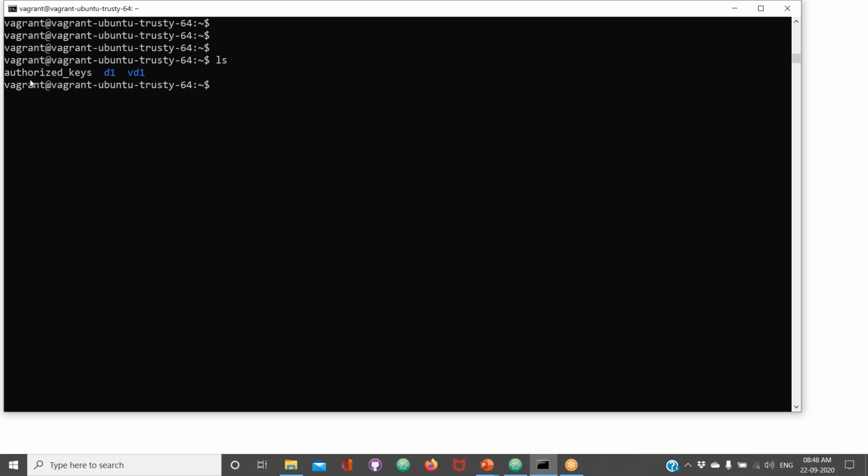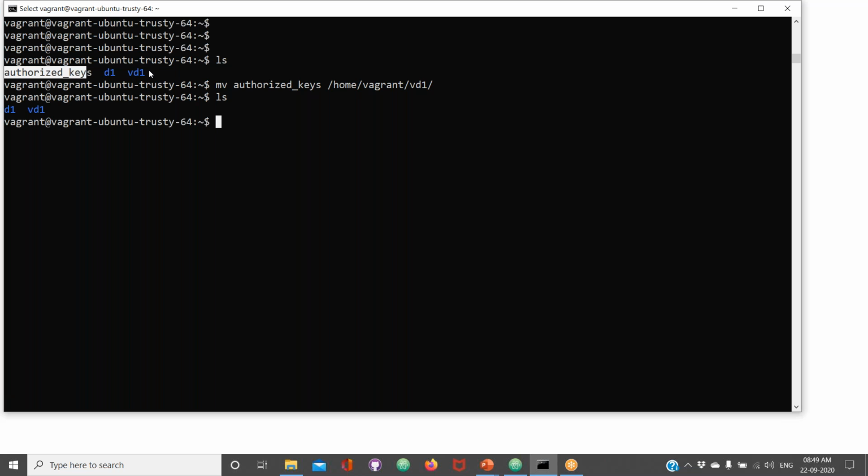Now I have it. Now I don't want this file to be available here. I want to move this file from this folder into VD1. Move authorized keys into home vagrant VD1. If I do an ls, you will not see this authorized key because it got displaced into VD1. So check it out. cd VD1, ls. You see the file is available.